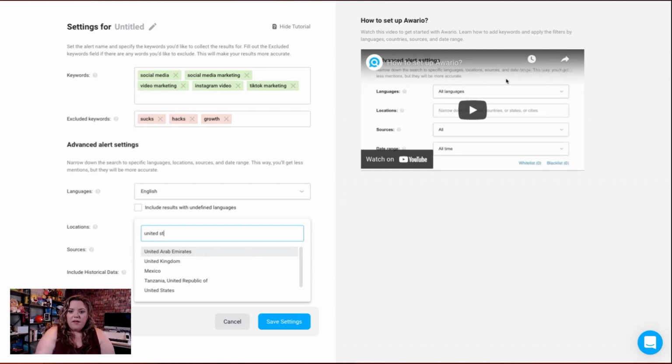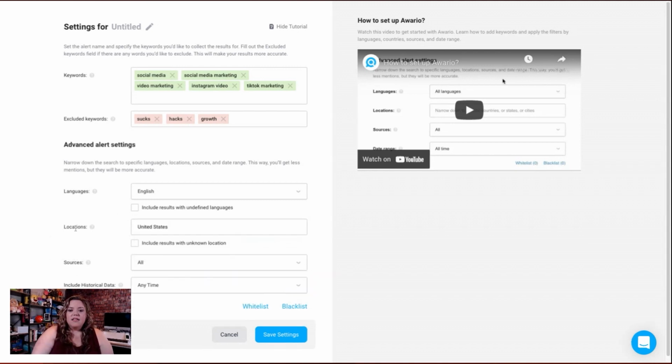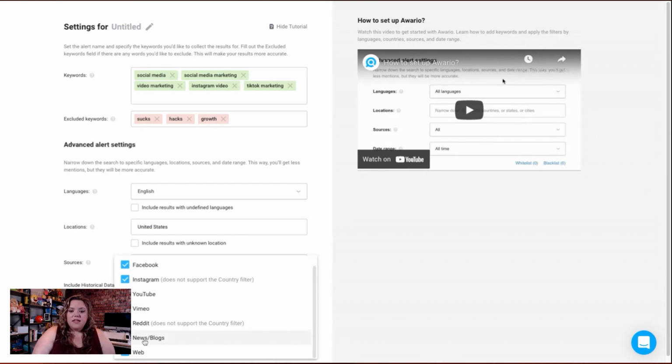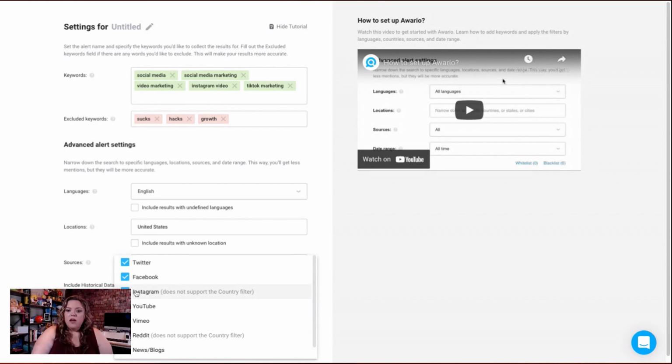That way I am keeping it specific to the country that I'm in, so I can really localize it and make it specific to me. And as far as sources, these are the options and places where we can pull these words from. So maybe I want to remove some of these, like grandma video, news, blogs, places where these words are going to probably be showing up a lot.